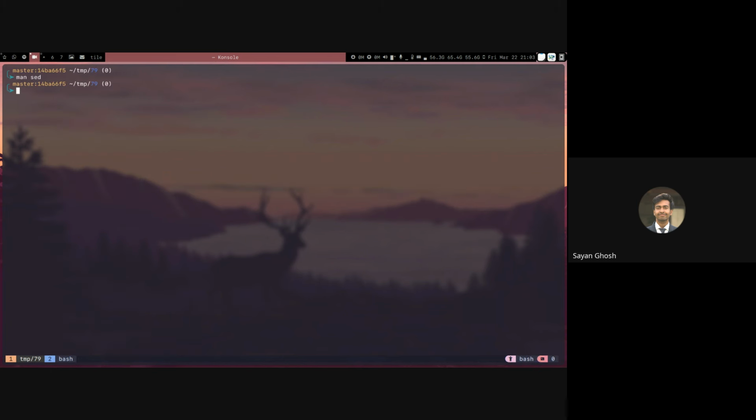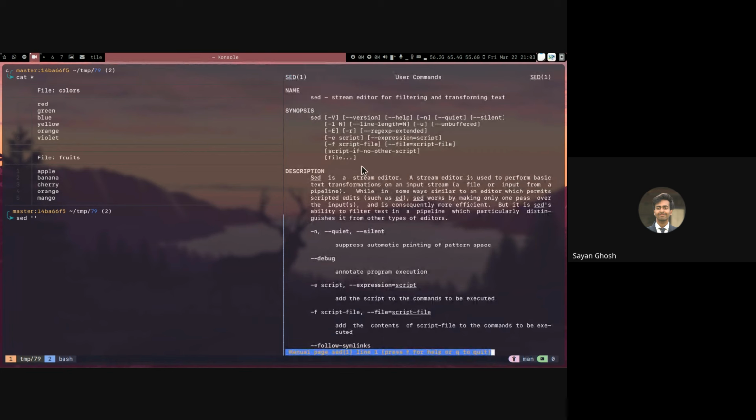So for example, let me just copy the previous few files. So let me copy the colors. I think that was in 36. Yeah, let me copy colors here, and let me copy, let's say, what did we have? Fruits. So here we have two files, colors and fruits. So if I run SED on it, if I don't give anything to SED, so the first parameter is always the pattern. So you can see the first parameter of SED will be the pattern.